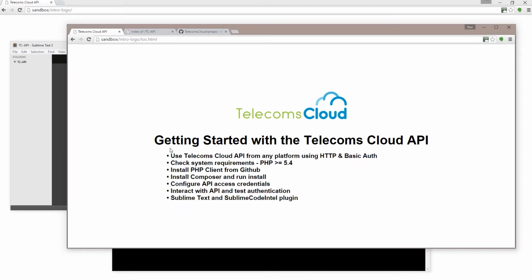So here we are. We'll start out by getting your system prepped for use with the Telecoms Cloud API and making sure it meets the minimum requirements. You've got to be running at least PHP 5.4 to use the client that we provide. We'll be installing that client, which is hosted on GitHub. We'll install Composer and run install, and then we'll configure our API access credentials so that we can talk to the service. We'll instantiate a Telecoms Cloud API client, and finally we'll interact with the API to confirm the connection and authentication is working okay.